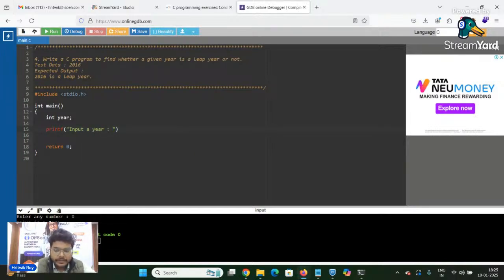Fine. Now use a scanf and then use a %d format specifier. Then type the address using the ampersand sign, and the address is year, right? It's ampersand year. Fine.